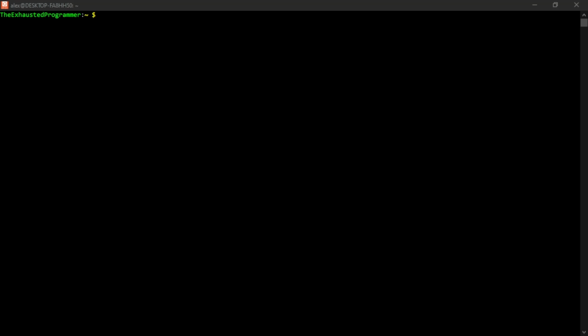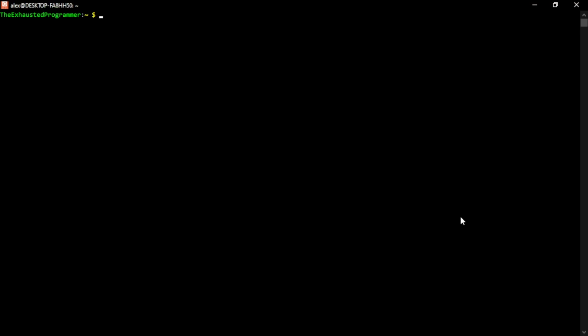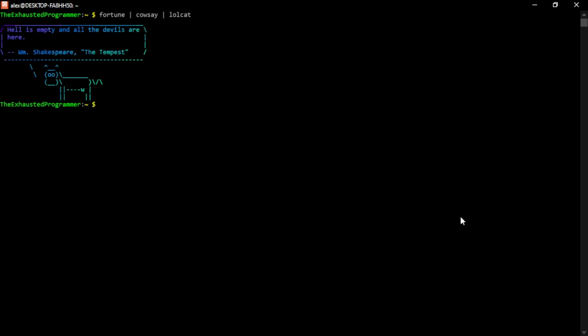The first thing to do is to get out of the way the most common and often used pipeline for these little flavor programs that don't really add to productivity, but do make things seem a little bit more fun. And that is the fortune cowsay lolcat pipeline. Fortune is a program that pulls in quotes in a database and puts them on the screen. Here we have one from Shakespeare in The Tempest.